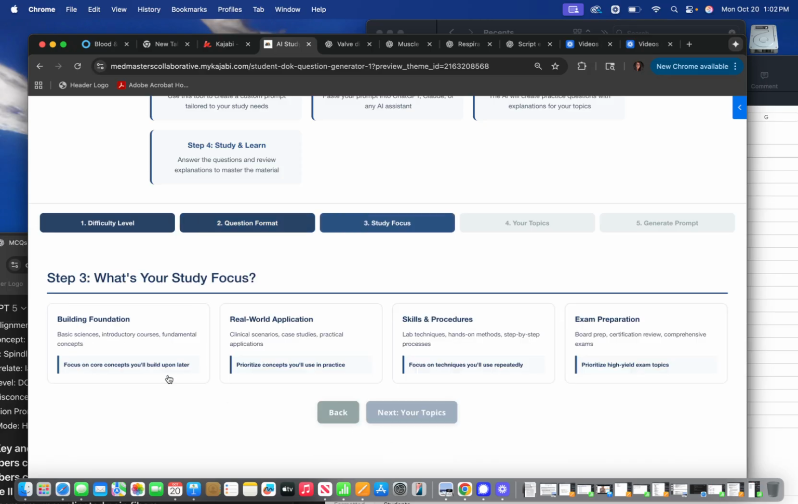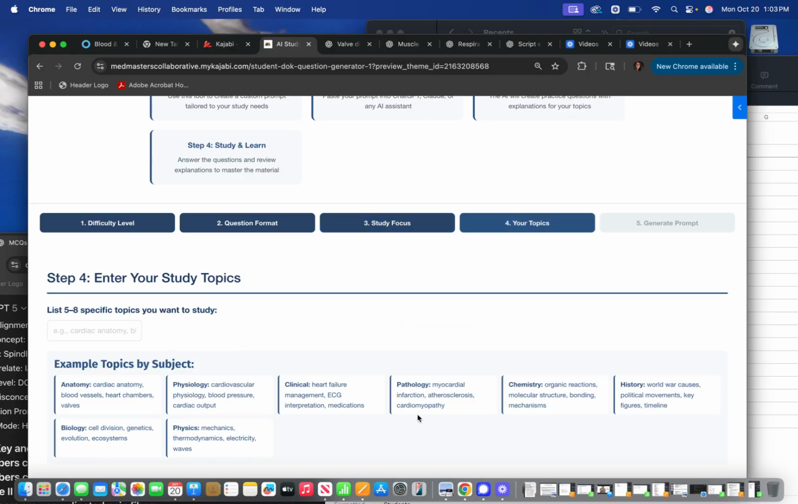And you click next. All right, and then you get to choose from foundational, basic sciences. Do you want to do a real world application? Do you want to focus on skills and procedures or exam prep type stuff like board prep? You can click one of those. We'll go to the building foundations, and then now we're going to choose our topics. So here you have the different topics that you can choose. Basically anything you type in here, it will pull that type of information. If you want cardiac anatomy, it'll pull a lot of cardiac anatomy and it'll be random.